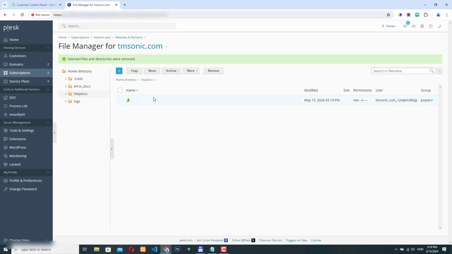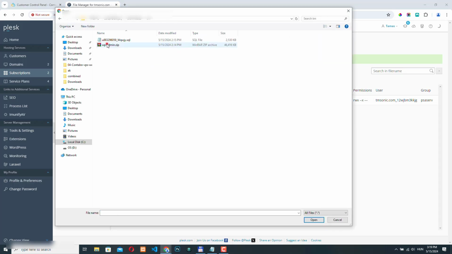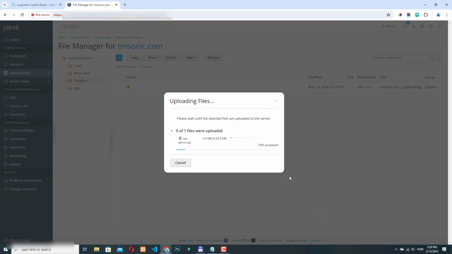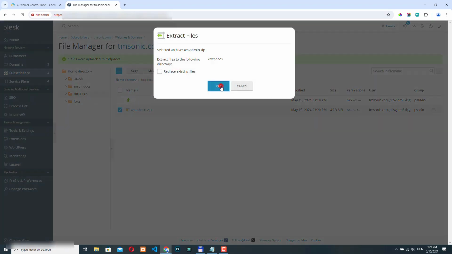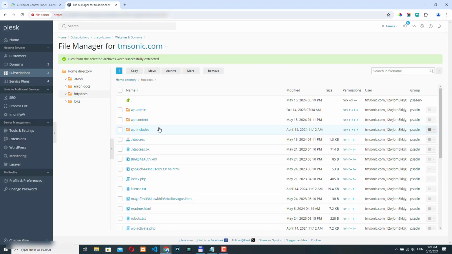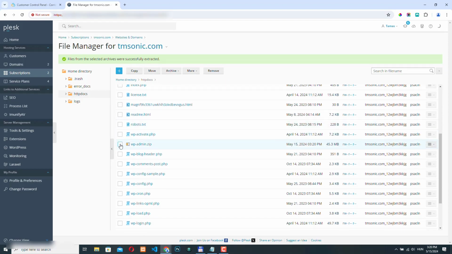Here we have to upload the website files that we downloaded in the previous video. So let's click here, Upload File. We have to wait until it's uploaded. Let's extract the file. The files have been extracted. Let me remove the zipped file.